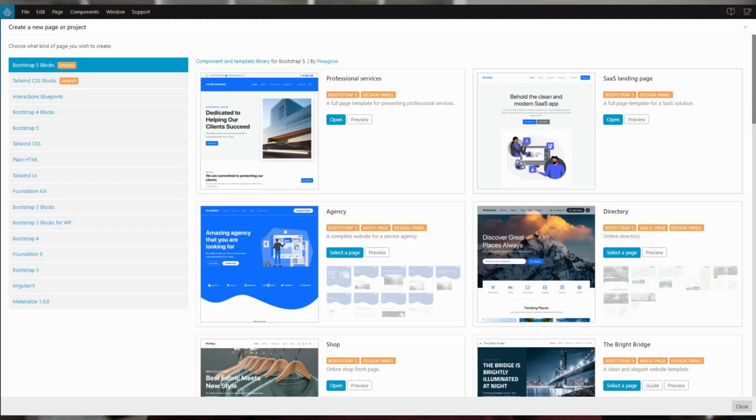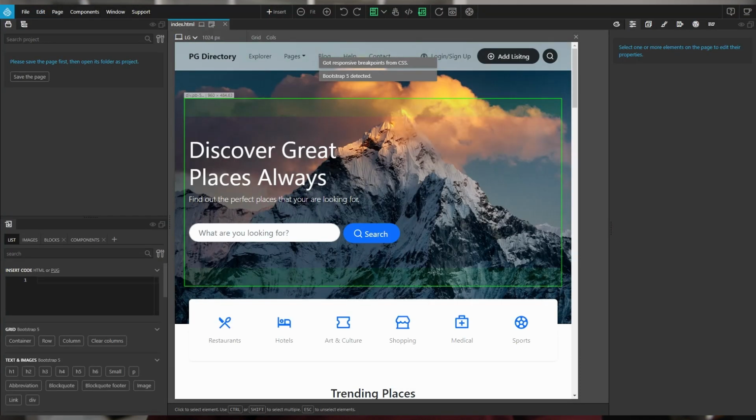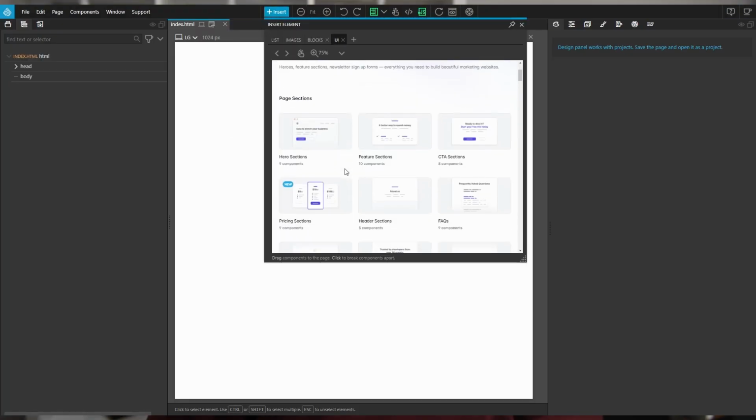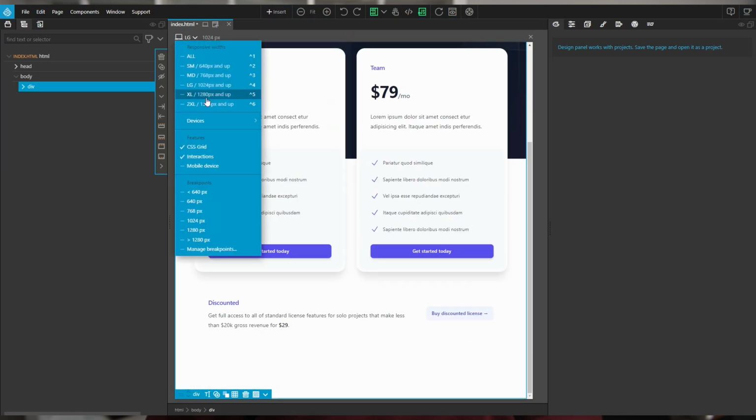You'll also see a few sections that say things like Bootstrap or Tailwind blocks. These are some pre-built page templates built with those frameworks. A special one to note is the Tailwind UI page template. This is just a regular Tailwind page, but it lets you use the Tailwind UI component kits directly from within the Pinegrow library panel.